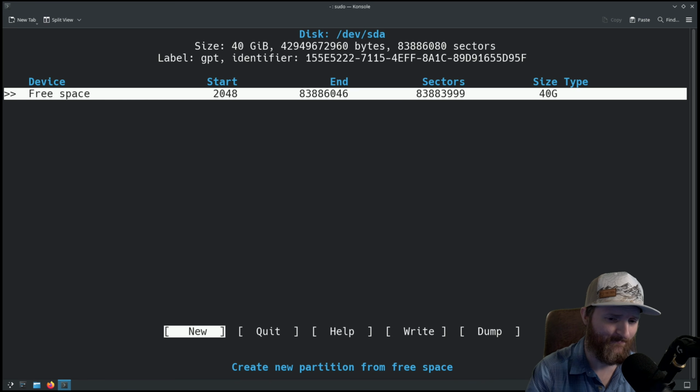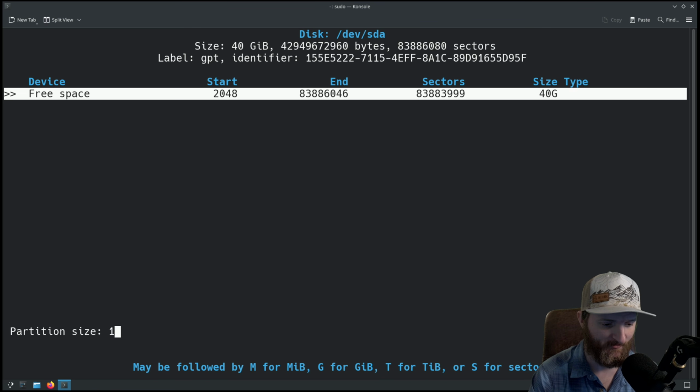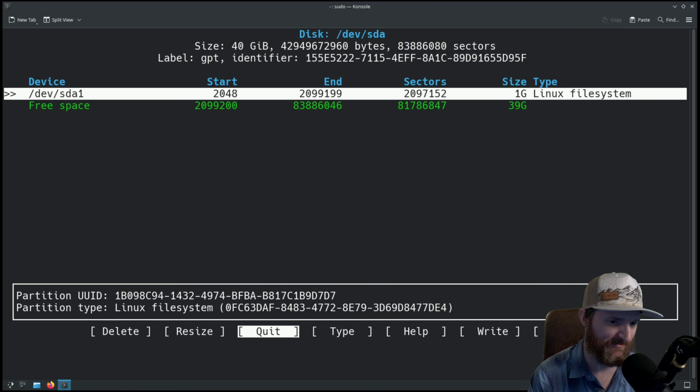And now I've got 40 gigs of space to play with. So the first partition is always going to be boot. This is going to be our boot partition, our EFI partition. So we can do 1 gig. I like to give it about a gig.